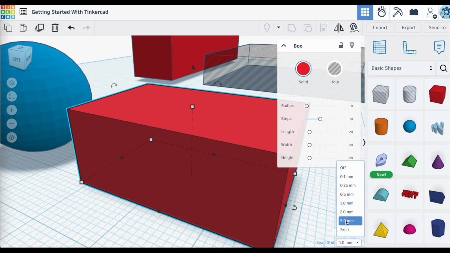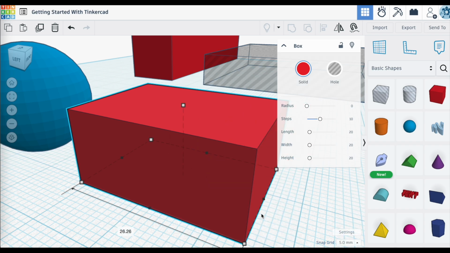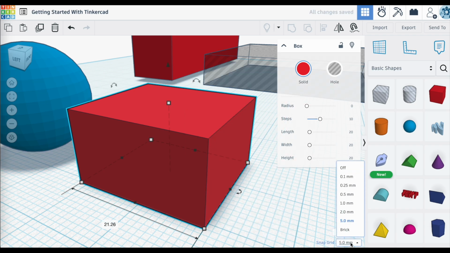So for example, if I set it to 5 millimeter increments, you're going to notice a much larger movement there as it snaps by every 5 millimeters. And often when students want to start getting into finer movements or finer details or finer adjustments, I encourage them to go to 0.1 millimeters, or they can turn it off altogether.